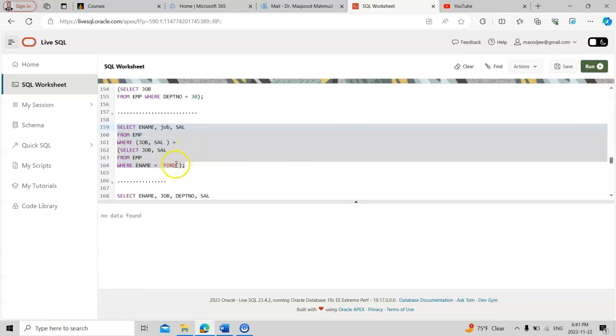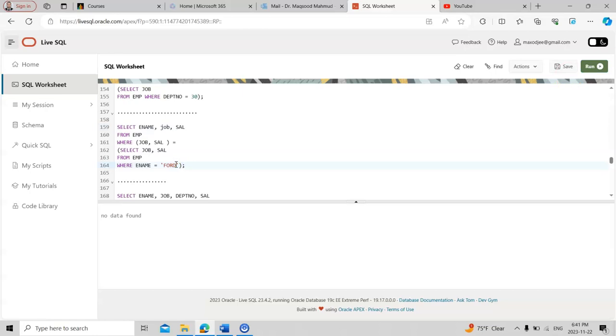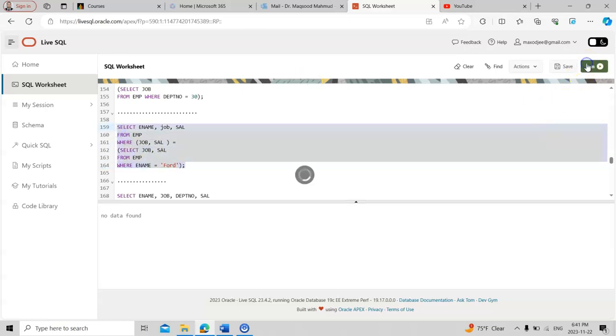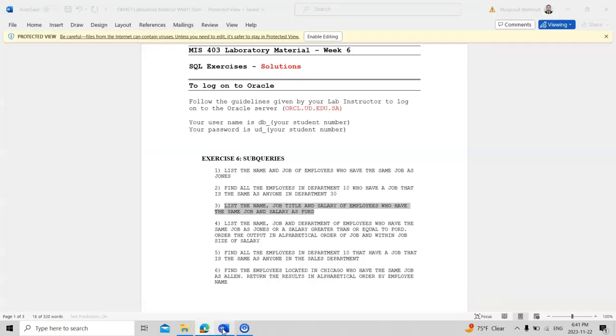Now see, no data is found because there is no match, because the capital FORD is not recognized by the system. So now if I do this one, it will be okay. So this is a small tip for you.